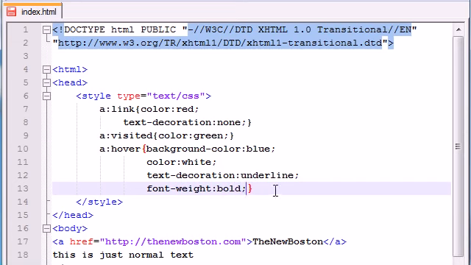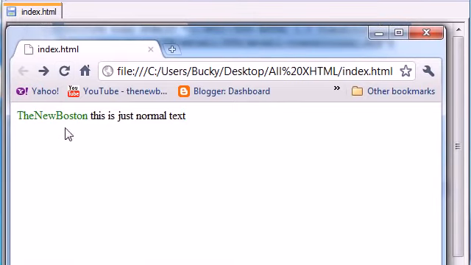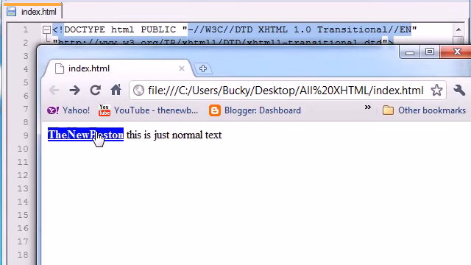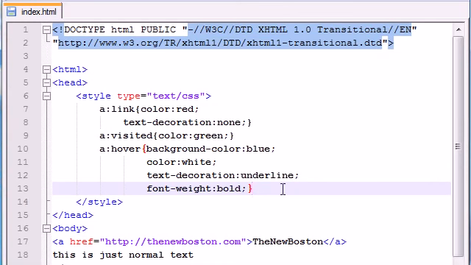Good enough. So now whenever you hover over it, you get a blue background. You can see the text changes from green to white. You get an underline, and your font turns from regular to bold. Pretty cool, huh? So that's how to make your website kind of dynamic and changing using just basic CSS. So, just thought I'd throw that out there.